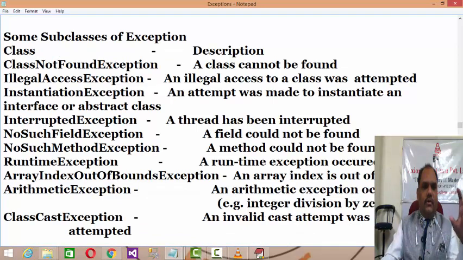Now, till now we have discussed how to handle exceptions, what the advantages of handling exceptions are, and the use of throw and throws.